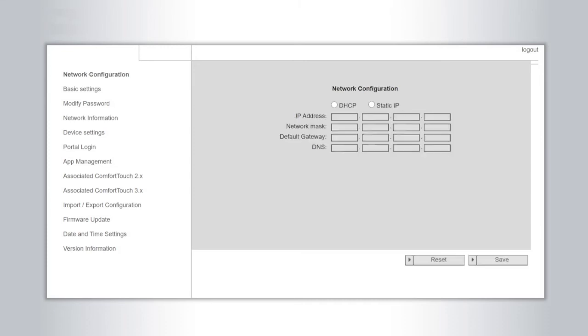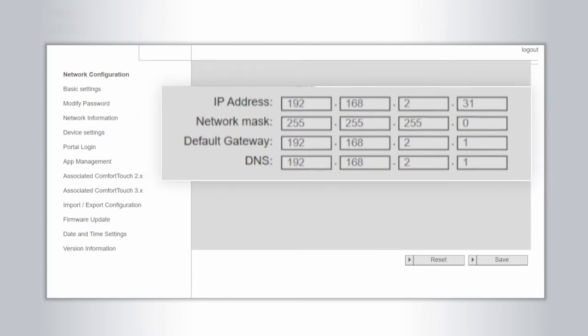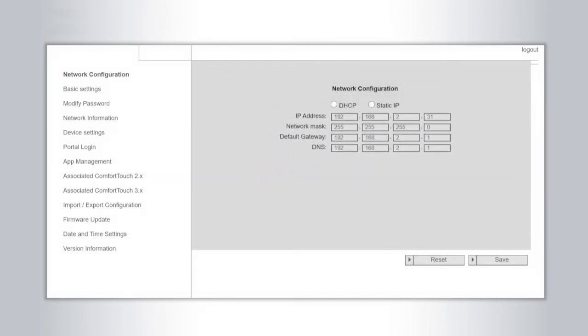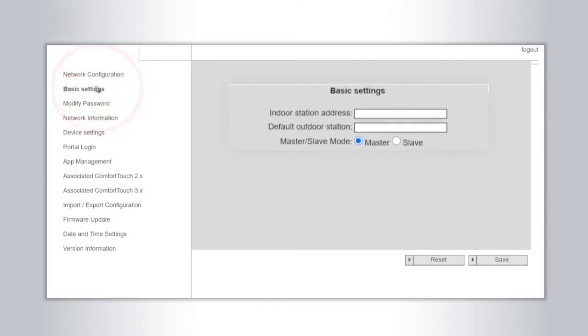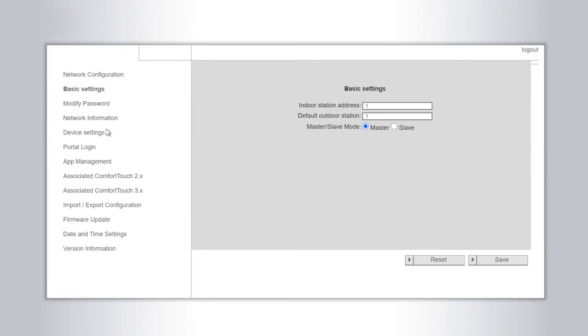Now you have to transfer the noted system settings into the system. Simply start again with the network configuration and transfer the data. Then save them by clicking the Save button at the bottom right. Now select Basic Settings and transfer the data. Don't forget to save them by clicking Save.